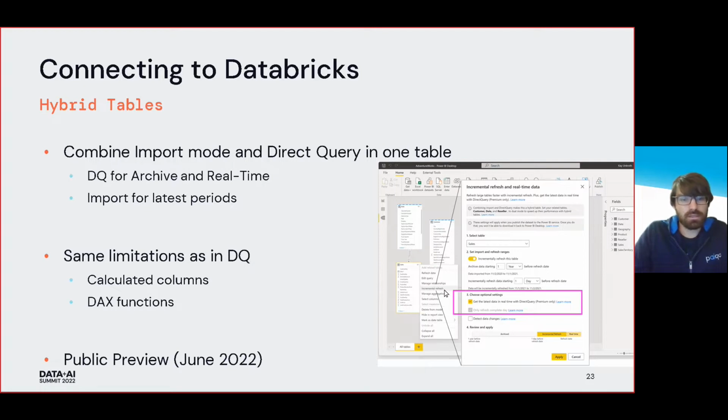The other limitation is that some specific DAX functions do not work with direct query. Those are mainly related to time intelligence, but also others. So just make sure that if you want to use direct query, the DAX functions that you already use or want to use are also fully supported. Another thing that you need to keep in mind is that hybrid tables are still in public preview as of June 2022. But actually, I expect them to be GA, let's say in Q3 or latest Q4 of 2022.